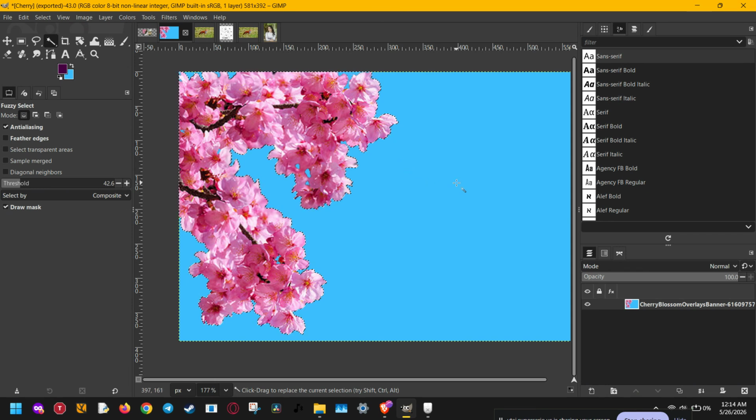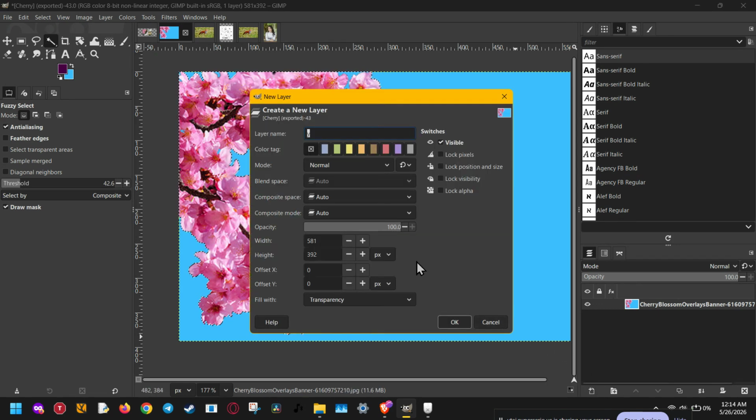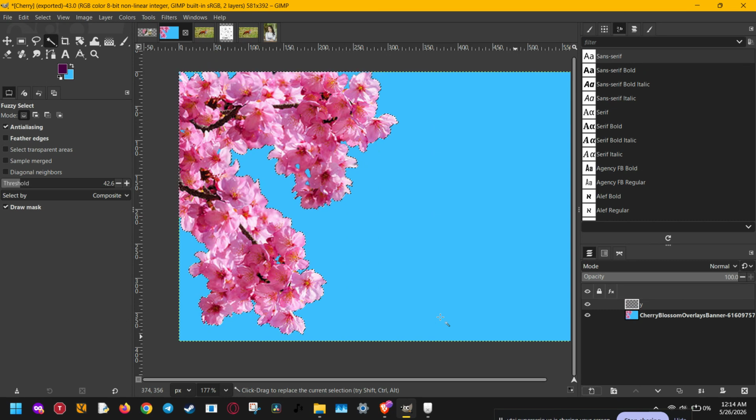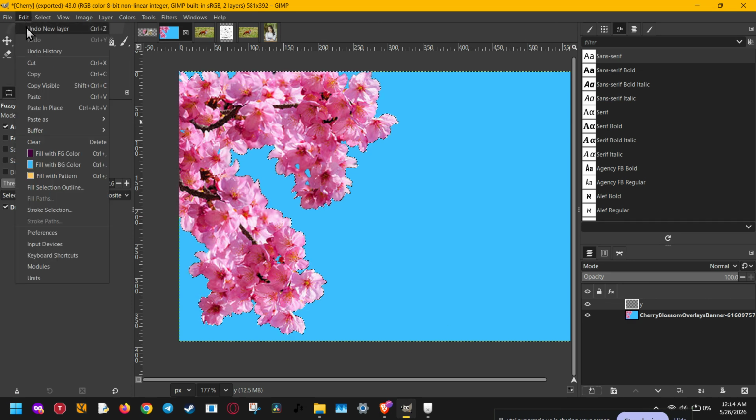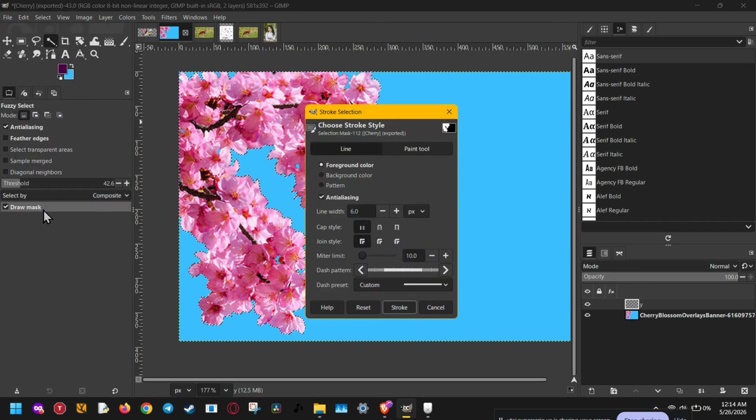At this point, create a new layer. This is important because it keeps the outline separate from your original image, which makes editing safer and easier later on. When the new layer dialog appears, just press OK to confirm. Once the new layer is created, go up to the Edit menu and choose Stroke Selection. This is the step that actually draws the outline around the selected object.